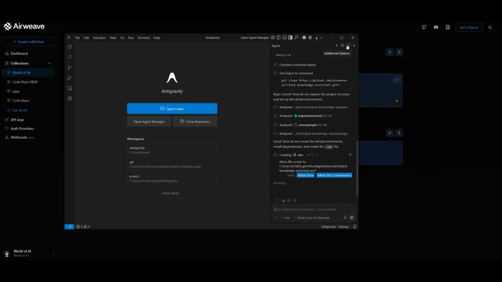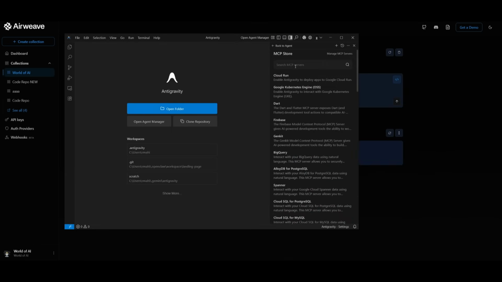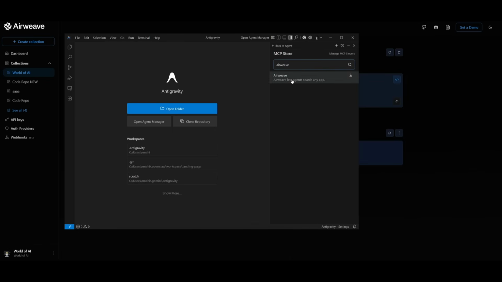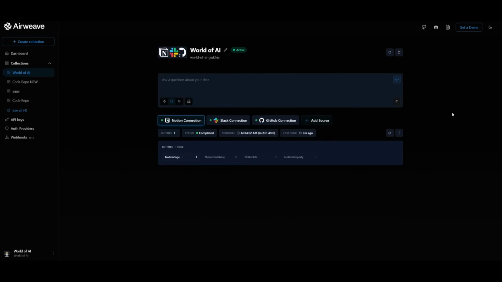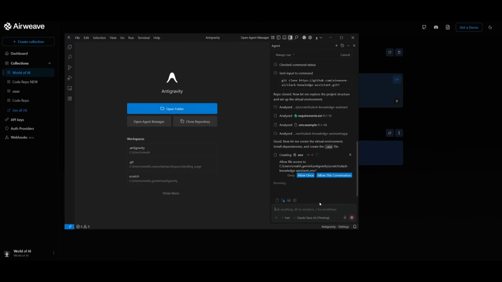Now, I believe you have the ability to set up an MCP server for AirWeave directly from this MCP store that's built within Antigravity. Then you can just create a knowledge source and request Antigravity, using natural language, to create a particular type of agent that can help you in so many ways.